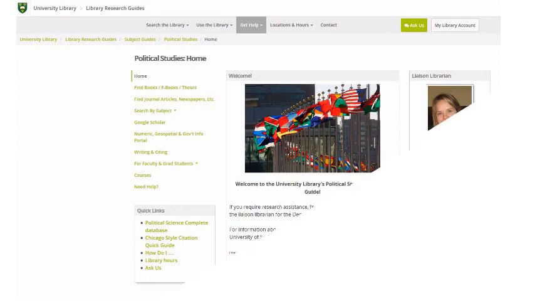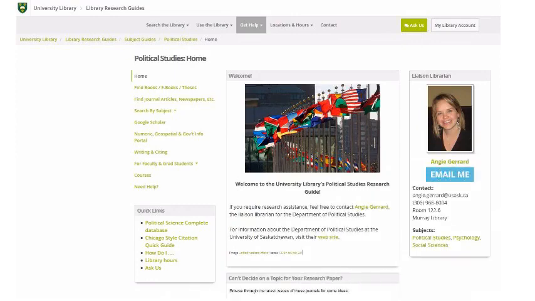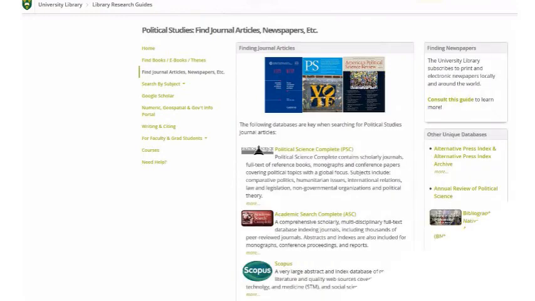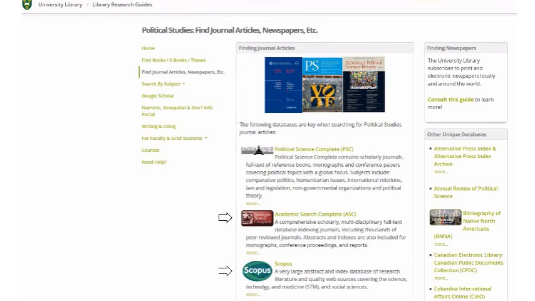As you can see, there are a variety of resources available on the Research Guide page, from links how to properly cite using Chicago style to a list of available courses. Let's click on the link to Finding Journal articles, though. This will show us a variety of search databases that are particularly well suited for finding journal articles relevant to political studies. Academic Search Complete is a very broad but good database, while Scopus focuses more on science and technology research. At the top, we can see Political Science Complete, a database that focuses on subjects most relevant to political and international studies.